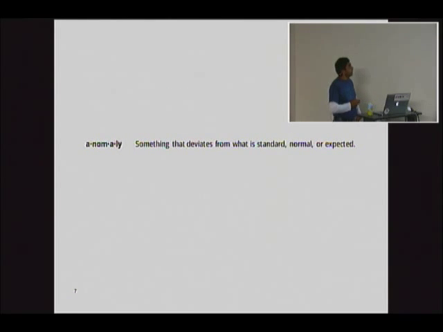Okay, so what is anomaly detection? This is a definition from the dictionary. An anomaly is something that deviates from what is standard, normal, or expected. In our case, that something is a data stream and patterns.